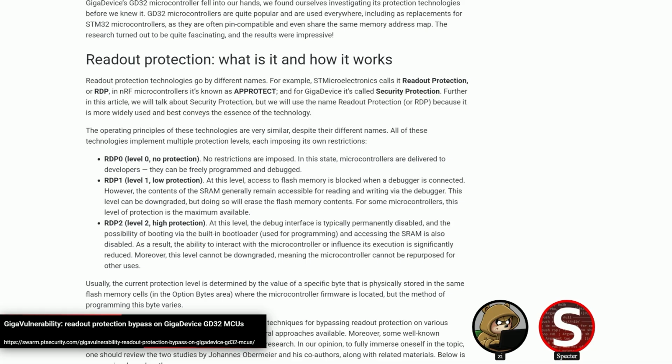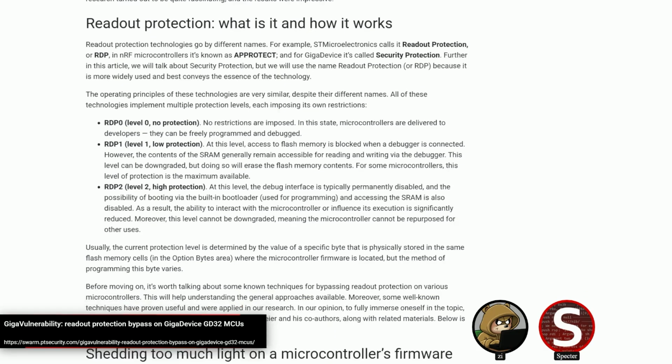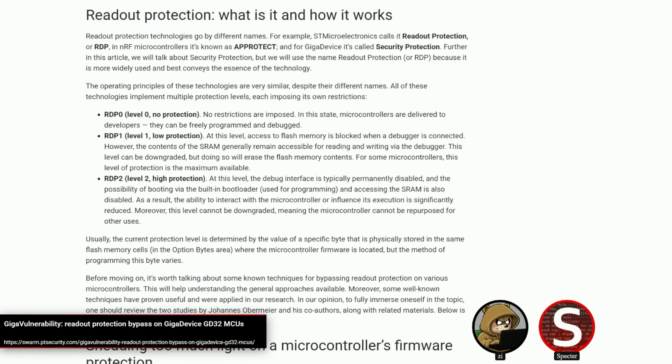You have level 1, which blocks access to flash memory from the debugger, though the contents in SRAM are still accessible. SRAM there just being static RAM. It's the bit of RAM that the bootloader uses. You can degrade level 1 protection back to level 0, but doing so erases the flash contents. That way, you can't just downgrade it and gain access to what's supposed to be secured content. Level 2, which is only provided on some of the MCUs, the debug interface is disabled outright.